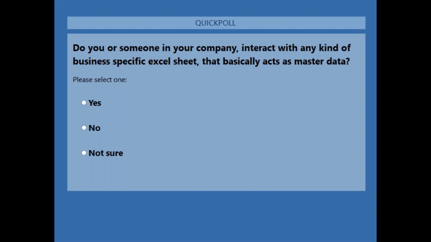Again, just say yes, no, and again, if you're not sure, you're not sure. And this doesn't pertain to you, it could be anyone else in the company also. So yeah, I can see 50% are saying yes. 50% of the audience today have their data stored in Excel sheets. About 11% are saying no, and the remaining are saying not sure. But it's actually over 50 now. It's gone up to 57% saying yes. I think you have a very clear answer there, Mangesh.